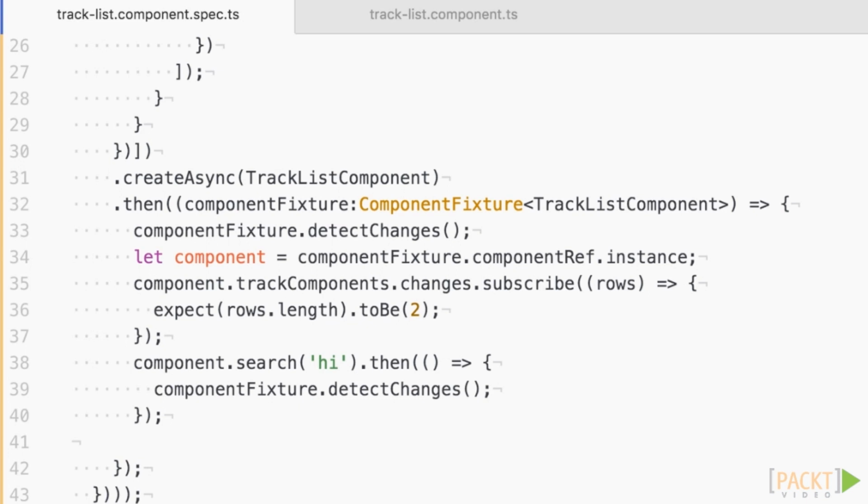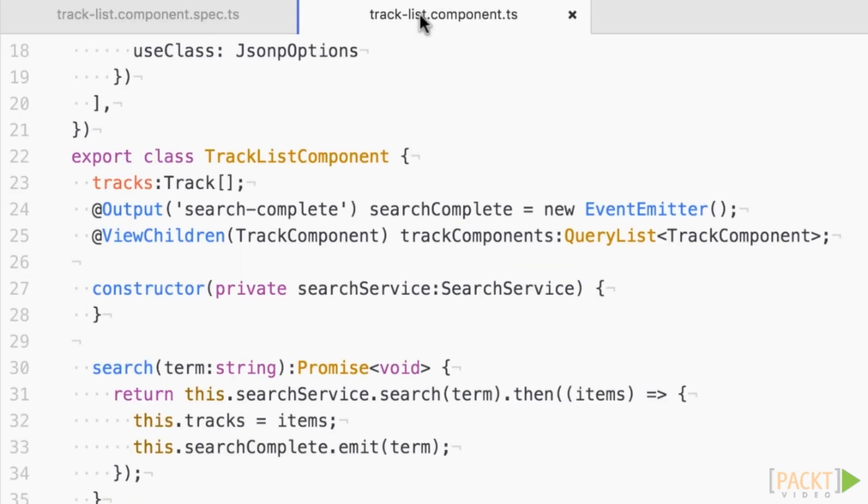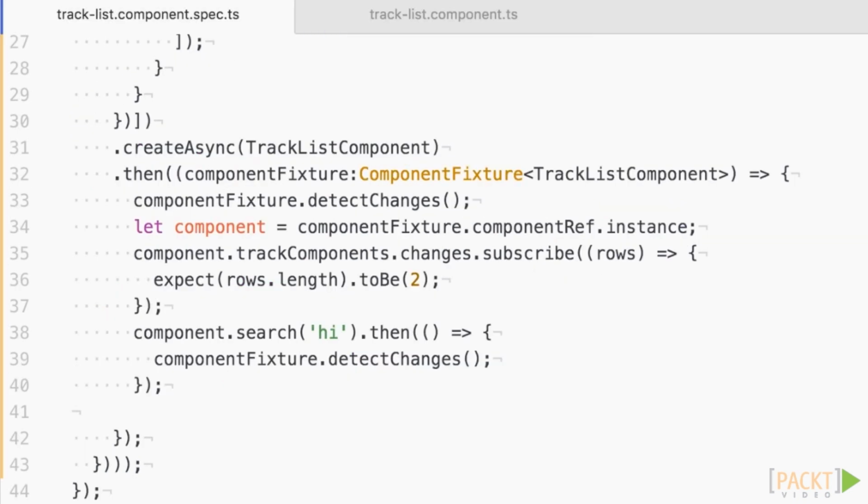That returns a promise, which resolves with a component fixture, which is kind of a wrapper around the component. Now remember that we had a track components property on the track list component, which is a query list that keeps track of the track rows. So the first thing we'll do is to tell the component fixture to detect changes so that the track components gets initialized.